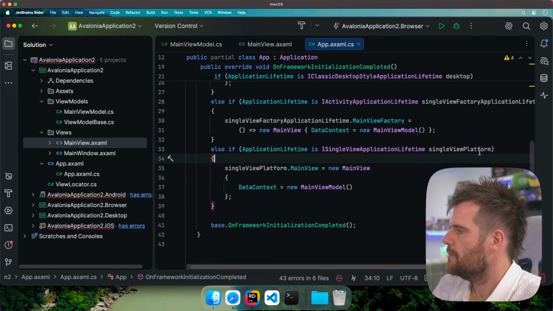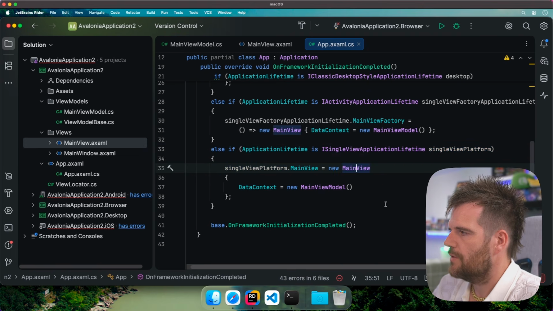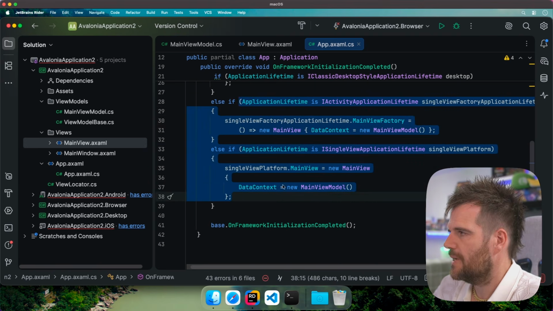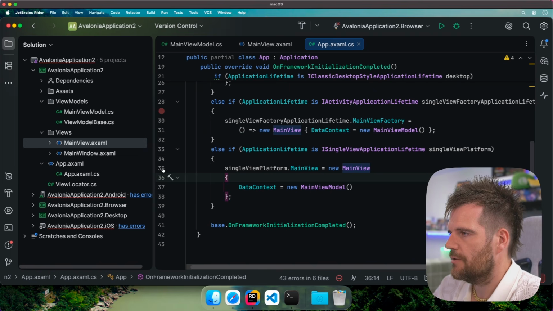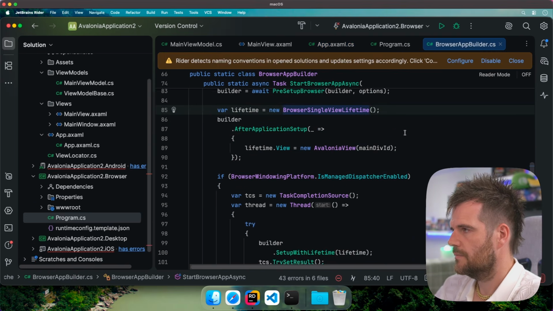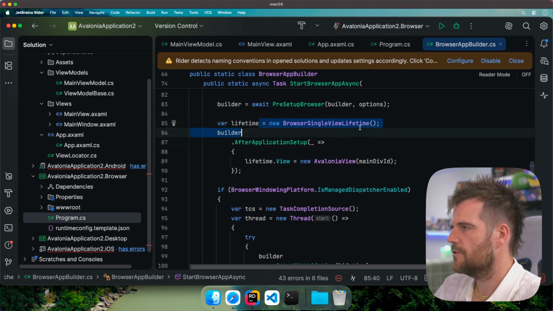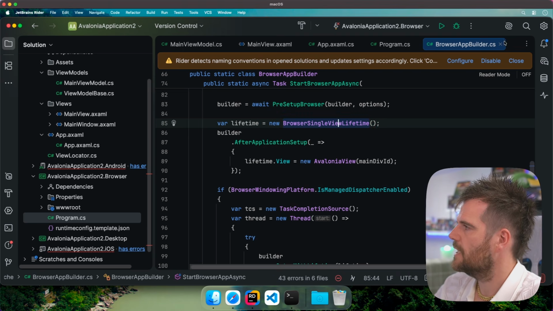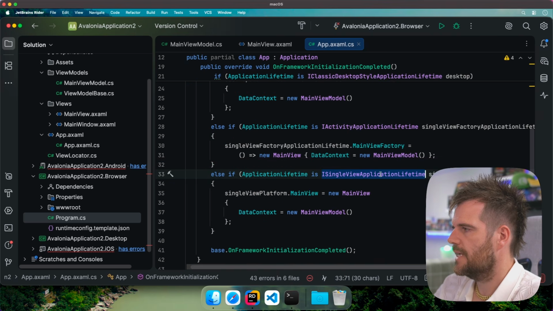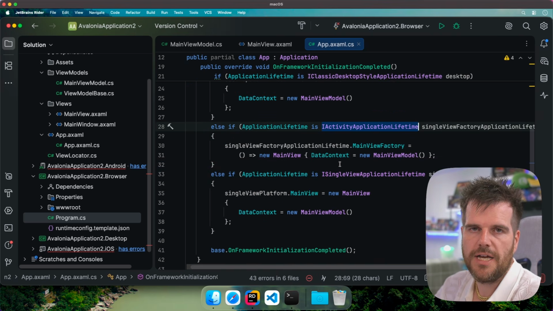And then on a single view application, we have the main view. So actually, one of these is the browser, one of them is the mobile. I might have those two back to front, but you can just debug this to find out which is which. You can put a breakpoint on and step through which ends up being which. And if we look into the browser, you can see it does a browser single view lifetime. So that would most likely mean, without debugging, this is the browser, this is the mobiles as expected.